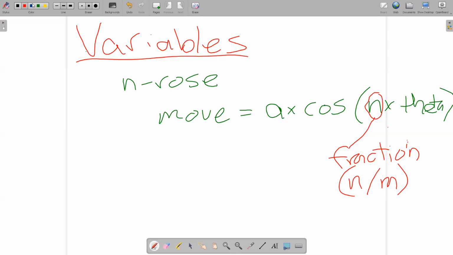So two parts. One would be to add that variable in as a fraction multiplied in there. So add this in. That's part one of the extra credit. Part two of the extra credit is if you can describe to me what you think m is doing to the graph.